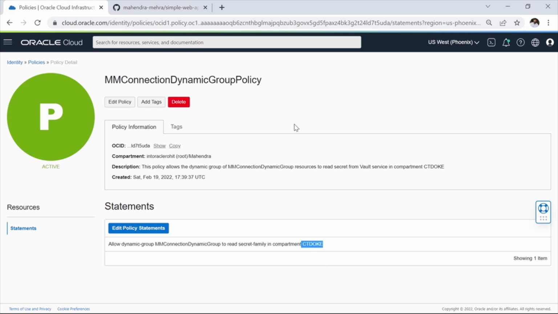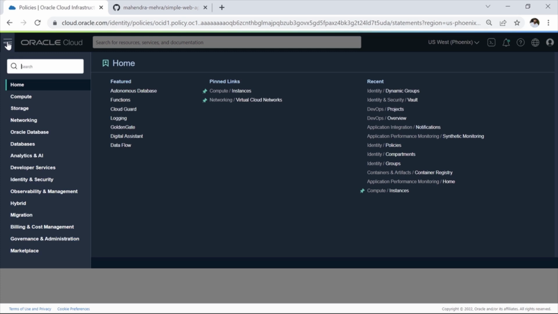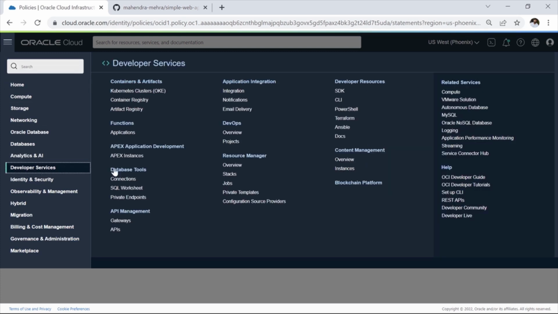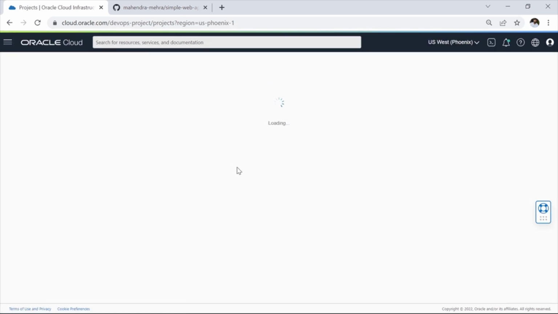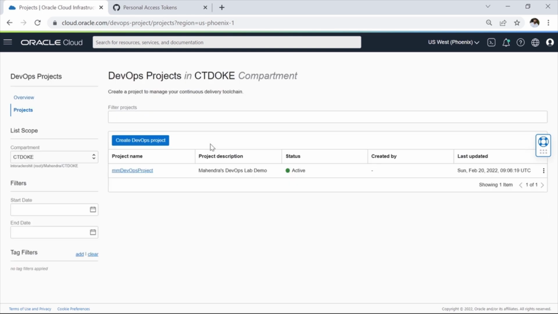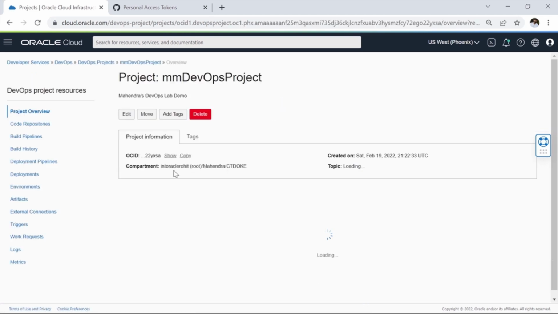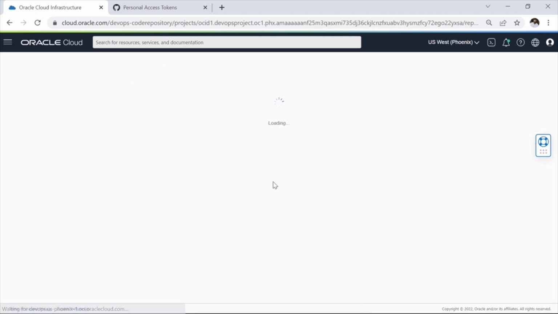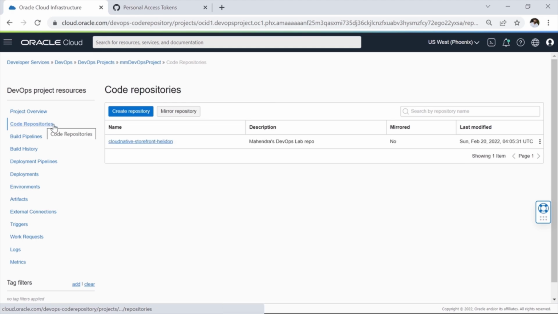So as we are assured that we have the required dynamic groups and their associated policies in place, let us quickly jump to the DevOps project and start creating a mirror repository. To do that, click on the hamburger icon, go to the developer service and click on projects in the DevOps. Here, this is our DevOps project that we had created. Let's go to the code repositories. We can see there's one code repository that already exists, which we created in the previous demo.